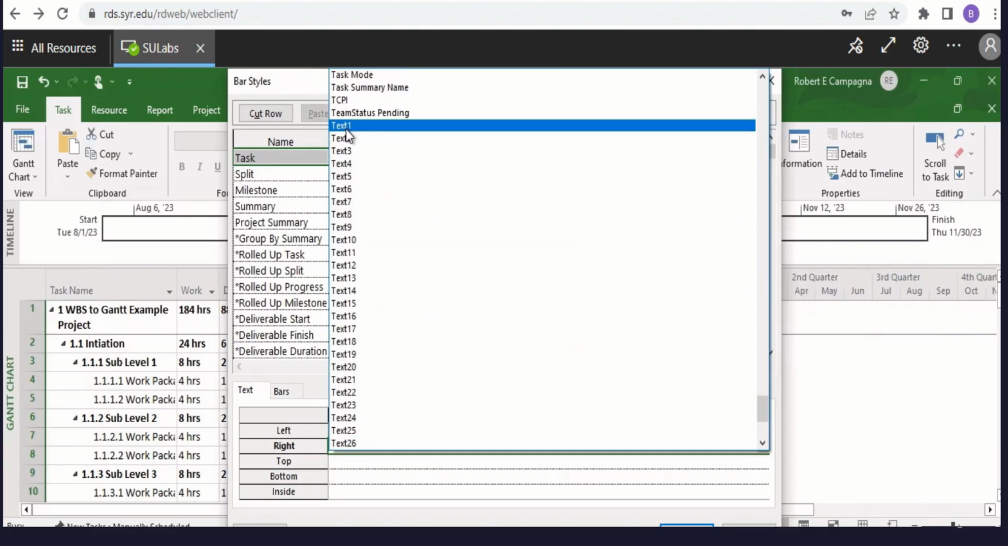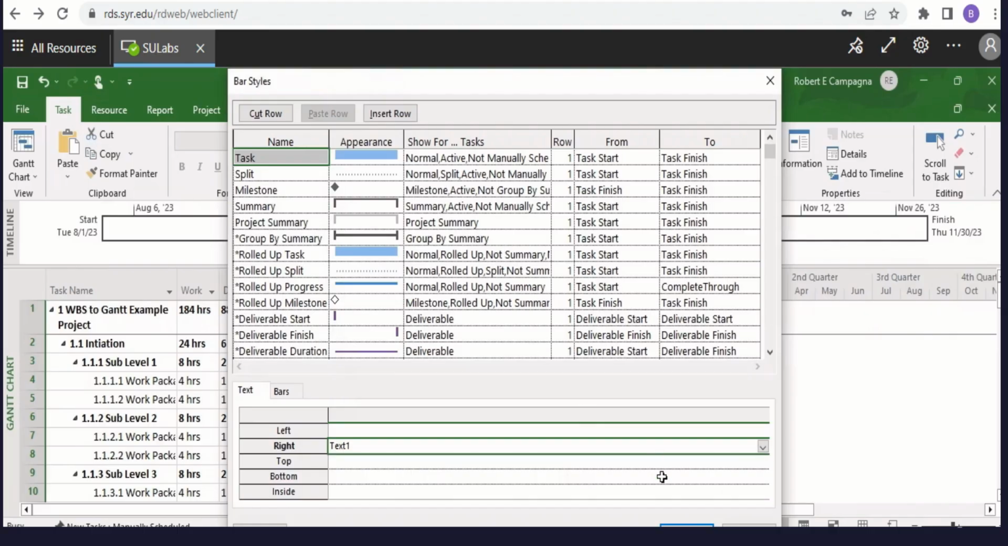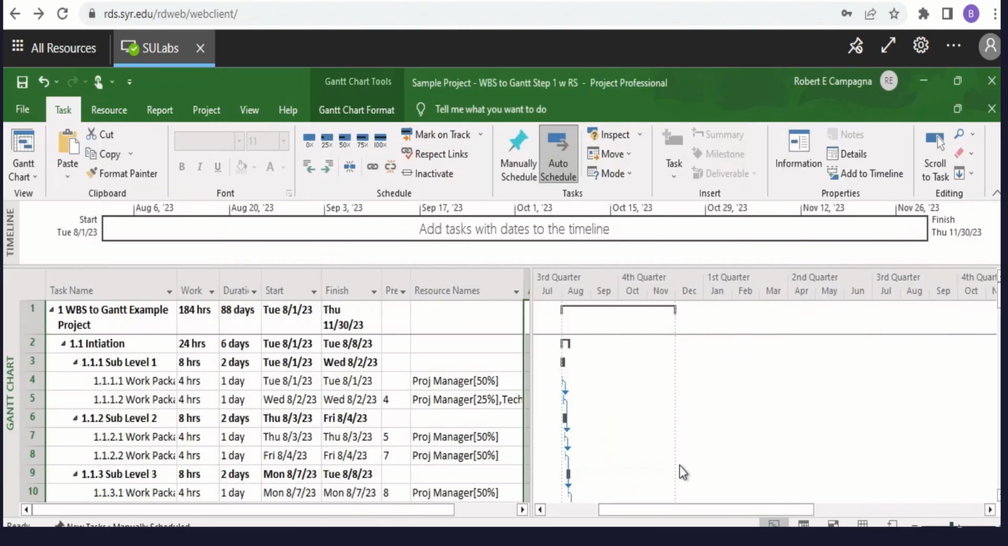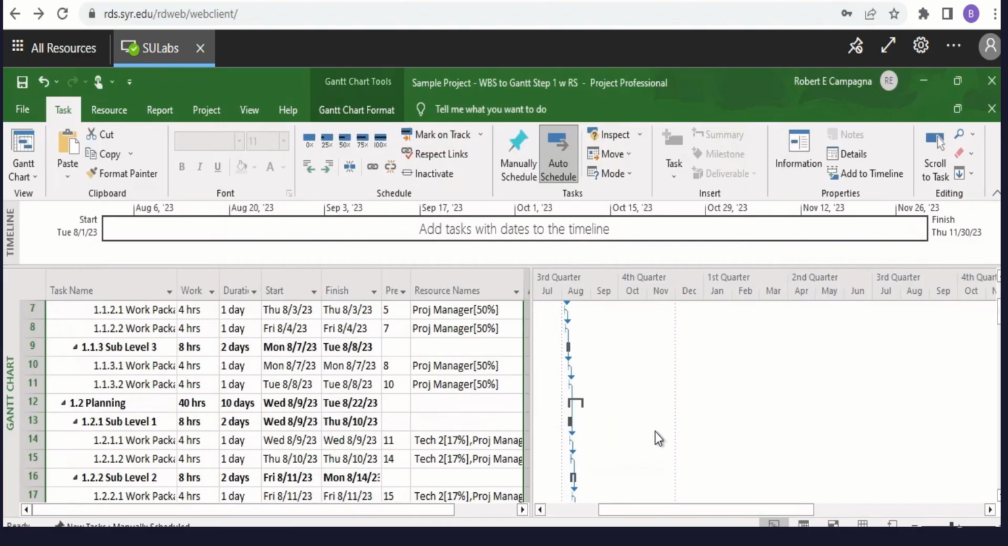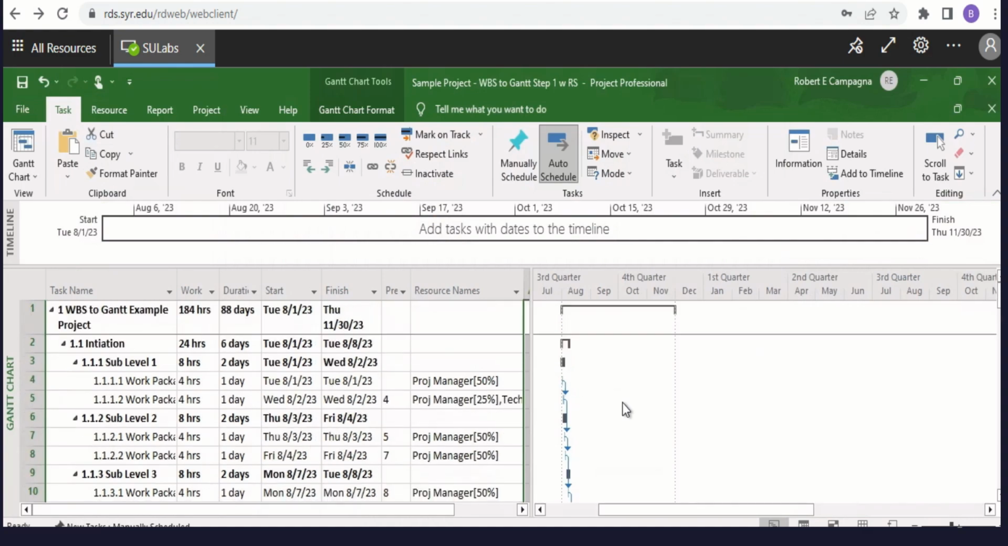And we're just going to select text 1, so there's nothing in that field. And then click OK. You can barely see it, it's down here hidden. But hitting OK, now that eliminates all the resource names that were duplicated in the timeline on the right.